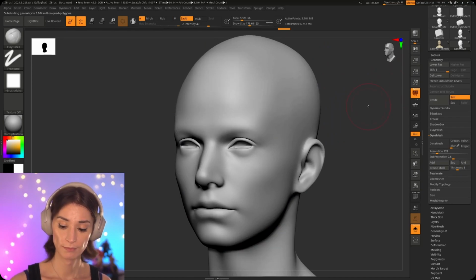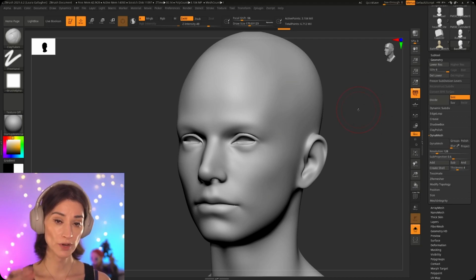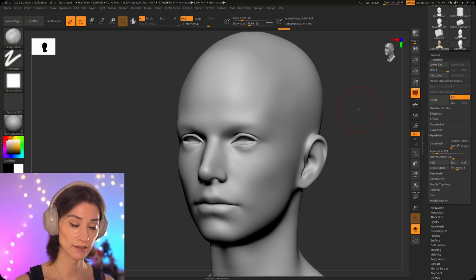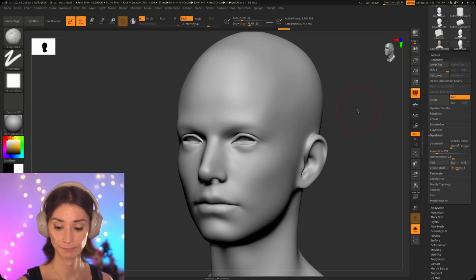And now, this is what we're going to do. We are going to project the details from our sculpted head over to our retopologized head.